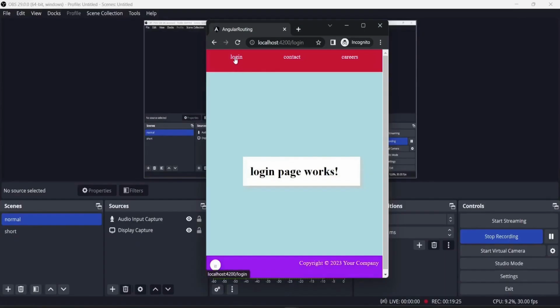And I can see that on the click of this, the action is performing. It is routing me to different sections in my router outlet here. So on careers and on contact, I can see it is changing. Also my footer is there.